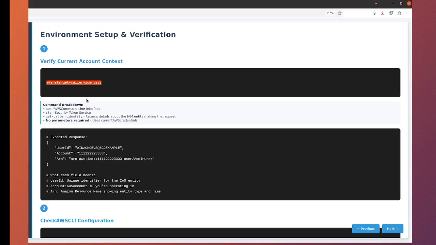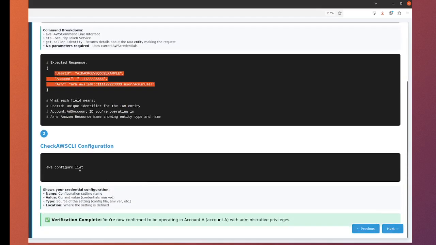When you run this, you will get back three critical pieces of information: your user ID or role ID, your account number, and your ARN. This confirms you are working in the right account with the right permissions. The aws configure list command shows you exactly which credential source is being used. Is it from your .aws credentials file, environment variables, or an IAM role? This is essential for troubleshooting.